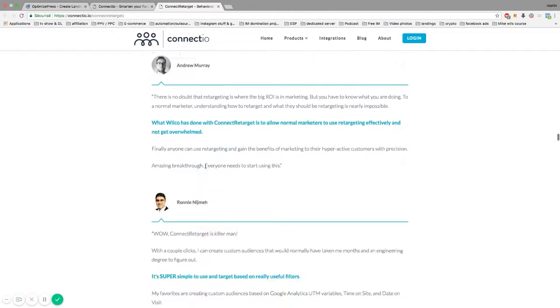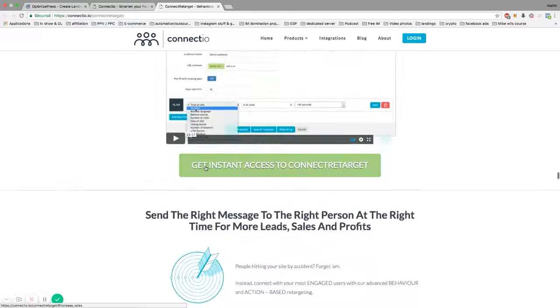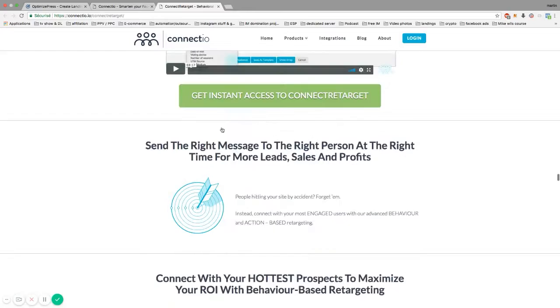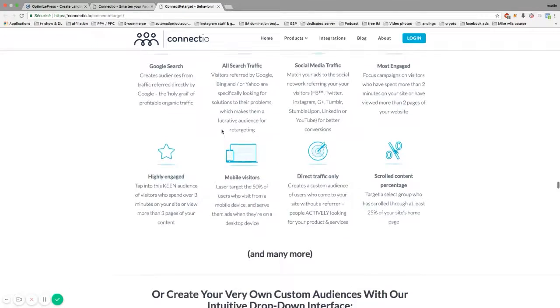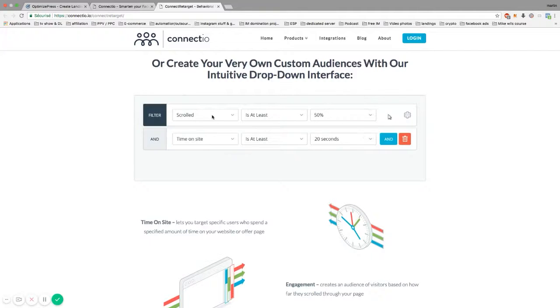Okay. So let's see if there is a demo of what you can do in here, like the different rules. Maybe there is a GIF. Yeah, all right. So you can say people scrolled at least 50%. So these are more qualified. They spend so much time on your website, and you can do rules like they did this and they did that and stuff like this. So you can make it super, super dynamic.